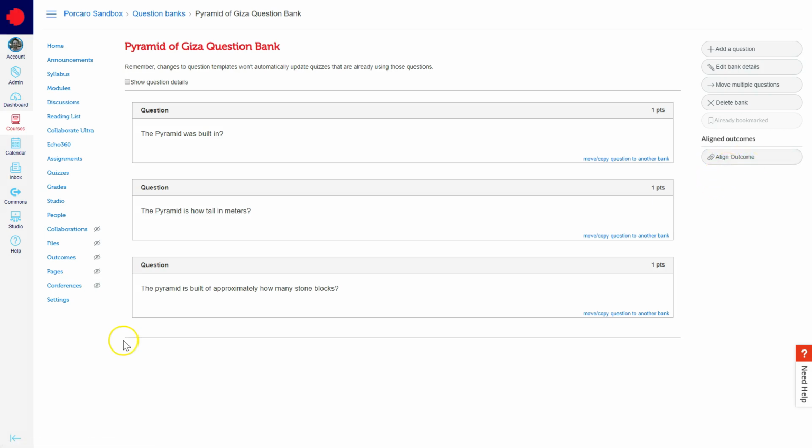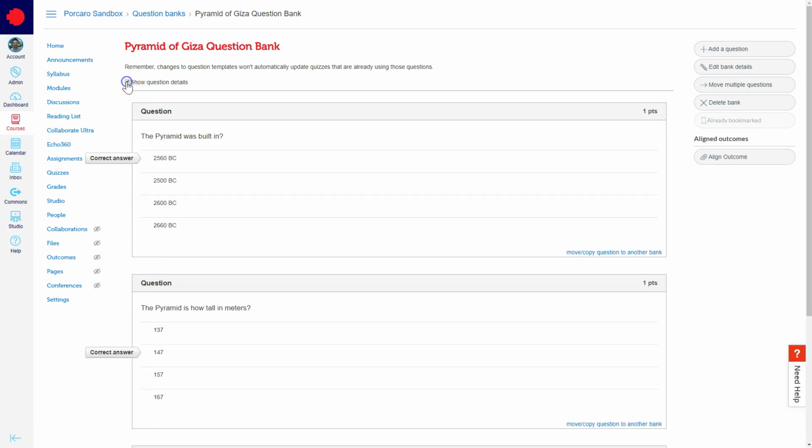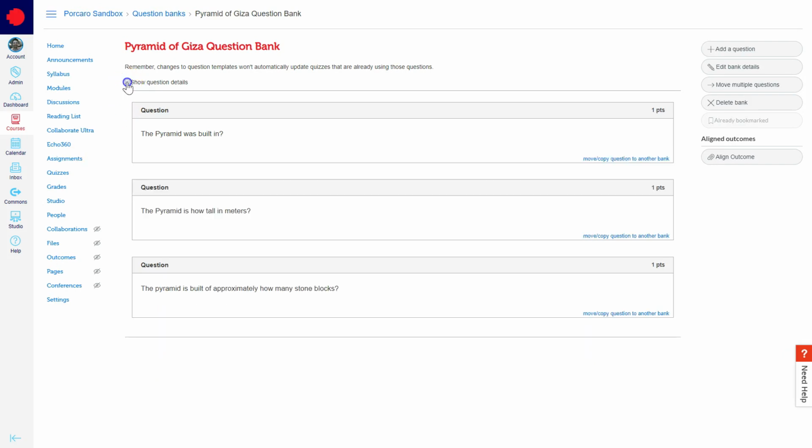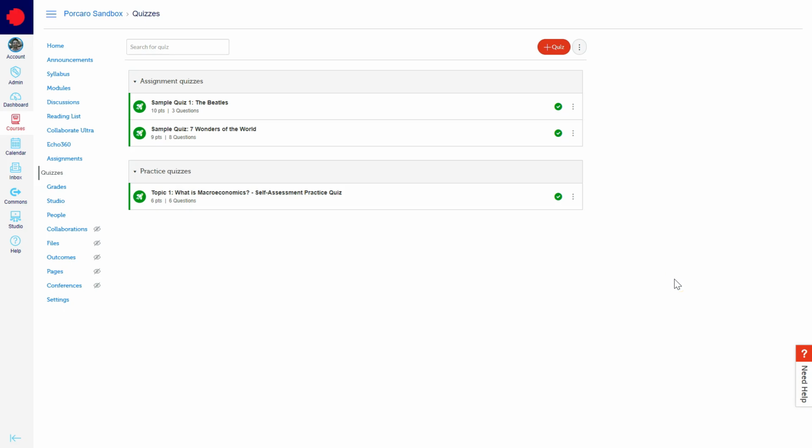When building a quiz or a question bank, you always have this option to select the Show Question Details to see further details of all your questions. You can untick it to remove the question details. We've now added new questions, created a question group, and created question banks.